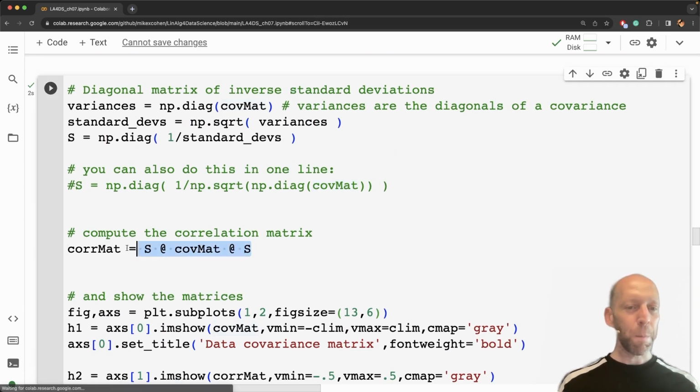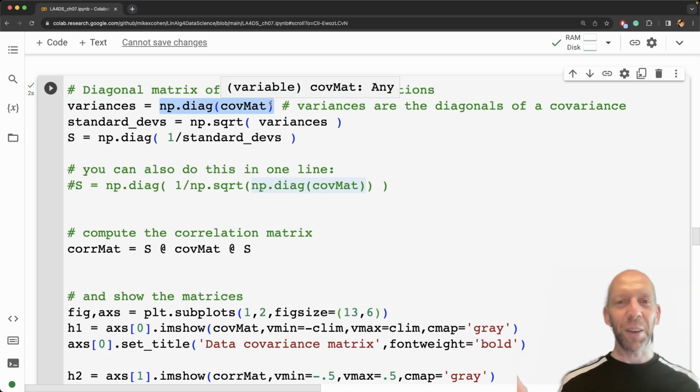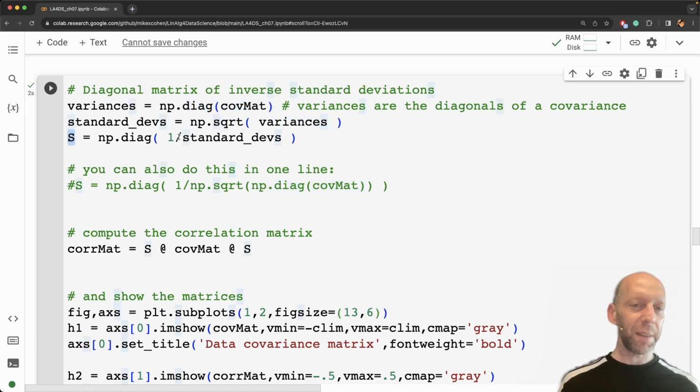Okay, so here is the main piece of code. This is a pretty straightforward translation of the linear algebra equation that I showed into Python code. You can see we're just pre and post multiplying by this diagonal matrix S. And it's a diagonal matrix where the diagonal elements are 1 divided by the standard deviations. I get the standard deviations from the variances, which themselves are the diagonals of the covariance matrix. So the diagonal elements of a covariance matrix are the variances of each variable. To get standard deviation, we take the square root of that, and then this matrix S is 1 divided by those standard deviations.